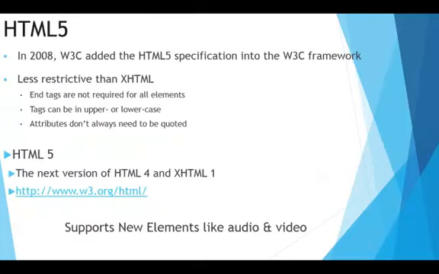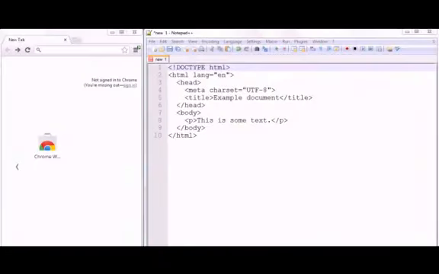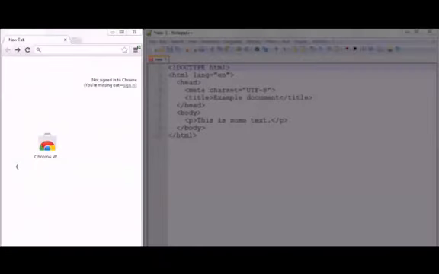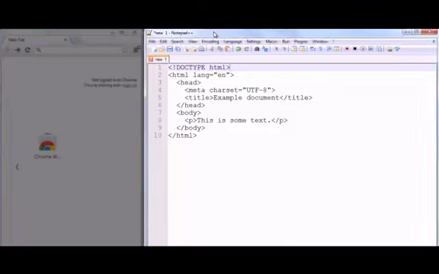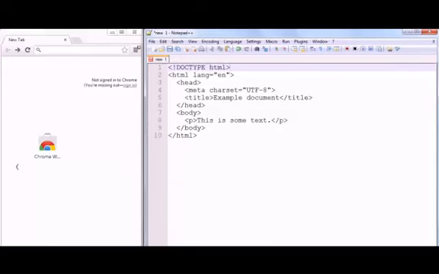For example, in order to support multimedia, HTML5 has new elements for audio and video, and I'll be showing you how to use these new elements in one of the other videos in this series. So what do you need to start writing HTML5? You need a browser to test your HTML code, and I'll be using Google Chrome. And you need a text editor. I'll be using Notepad++. I found my copy at notepad-plus-plus.org.